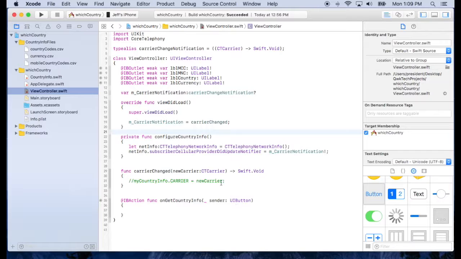Okay, so the only thing that I pasted in so far is I created this function for configure country info, and I've actually gone in and got the information off the network. So now I have my network information, and now I've actually set up the callback notification. So now when the carrier info actually updates, I will actually get called into this method.